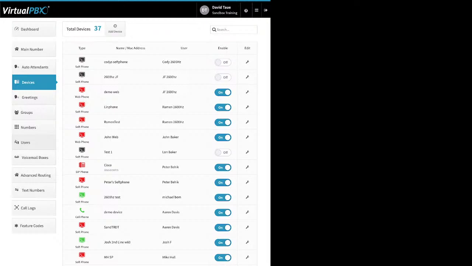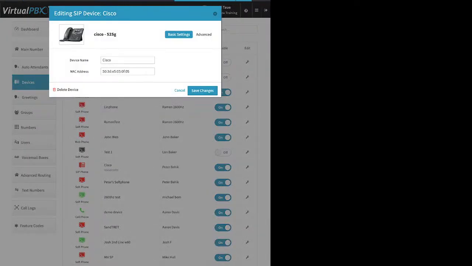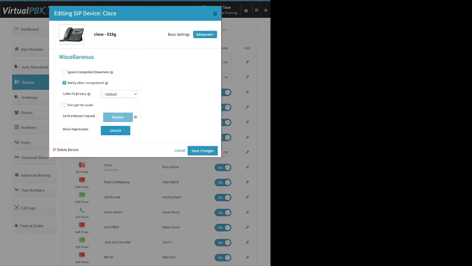Now, within our dashboard, that's pretty much it. The only other thing you would need to do is click on the little wrench icon here, go to Advanced and select Miscellaneous, and click on Unlock. Right now, you then need to access that phone's web user interface, right? Web UI. Typically, that's done by getting the IP address from the phone, entering that IP address into a browser on your computer. That computer needs to be on the same network as that phone. But then you'll get a login page. Typically, it's like admin to log in.